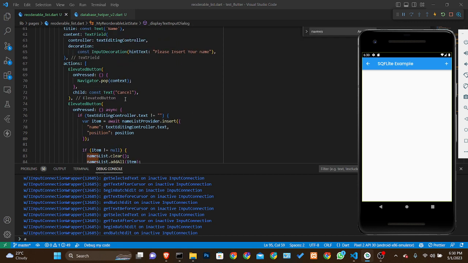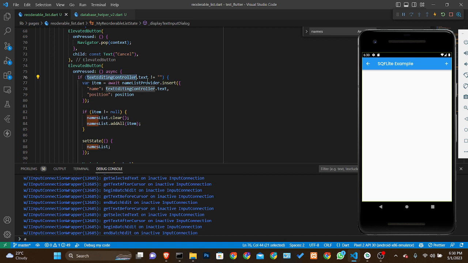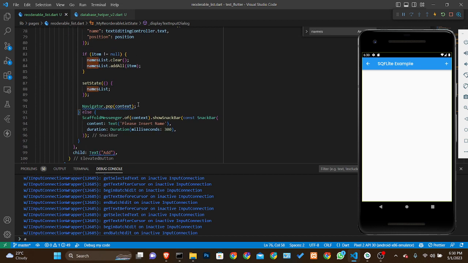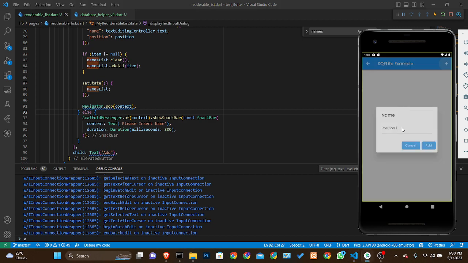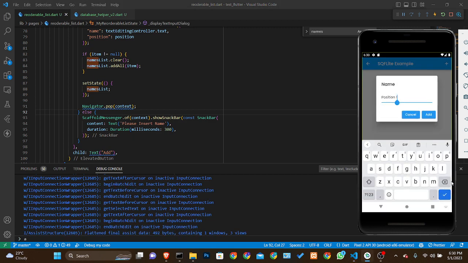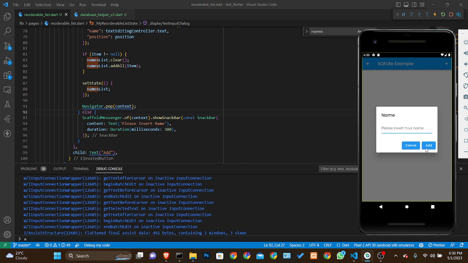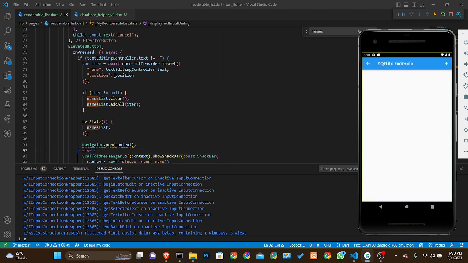So this will be the text editing controller. If it is blank, then if it is not blank, then I am going to do something like this, else I am going to show the snack bar. The black little pop-up you have seen below, that is a snack bar, just like this. This is the snack bar. Okay, and if it is not empty, so I'm going to do name list dot insert.